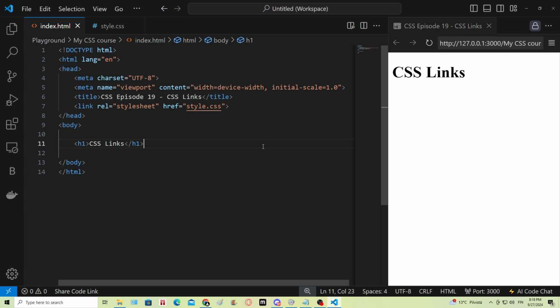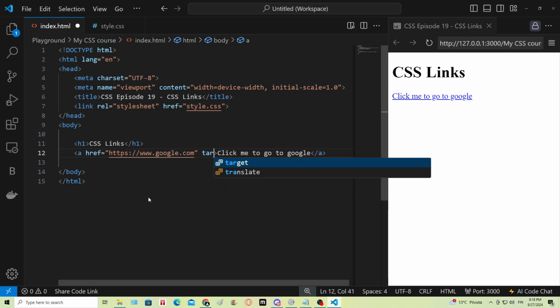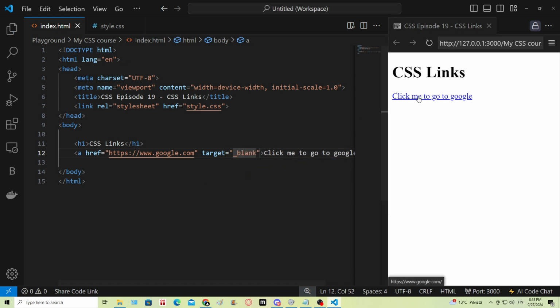So let's create a link, a pair of A tags, and let's say that click me to go to Google. I'm gonna set the href to be https google.com and the target underscore blank. Okay, so we got a basic link right over here right now.